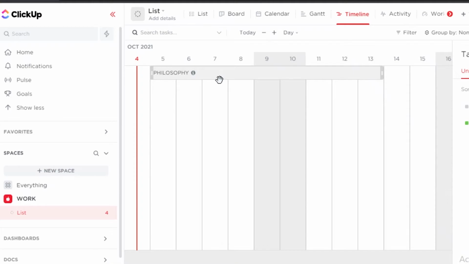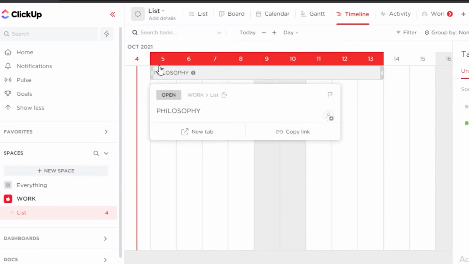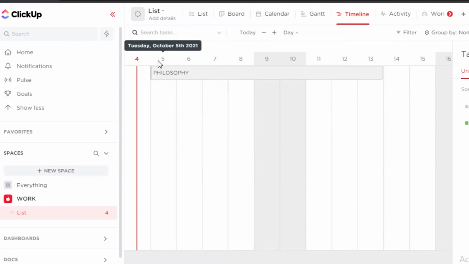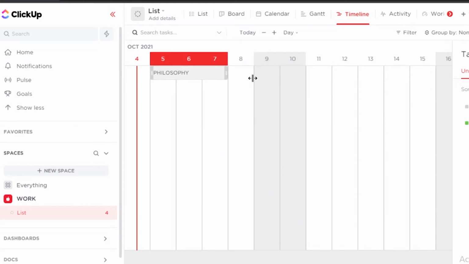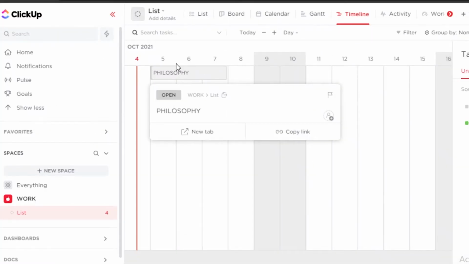Now, the timeline view really simplifies things. You can see over here, this task, it's expanded between the 5th and the 13th of October. If I want it to be completed in less time, I'm just going to expand or contract this bar, and maybe I want it to be completed in 3 days, like so. So I'm going to set the date between that.